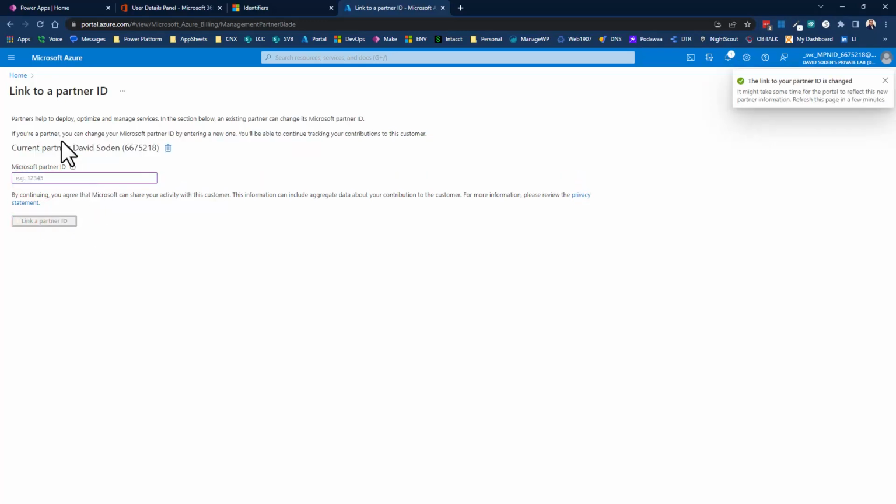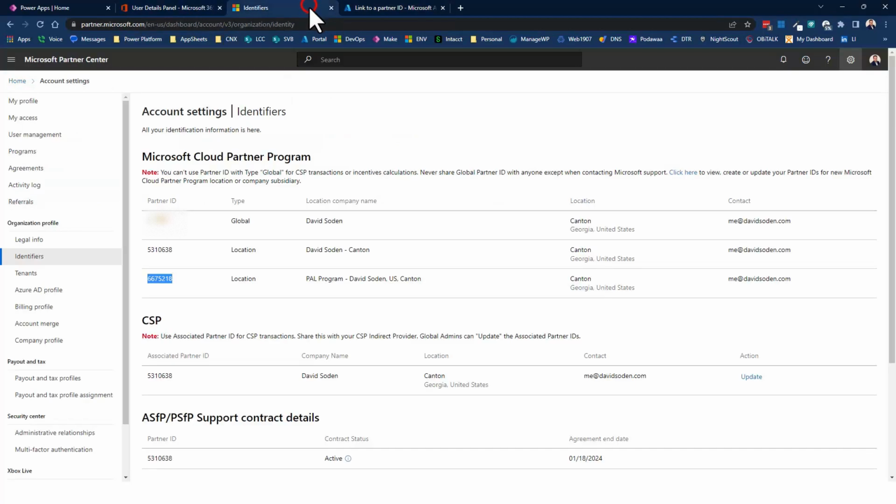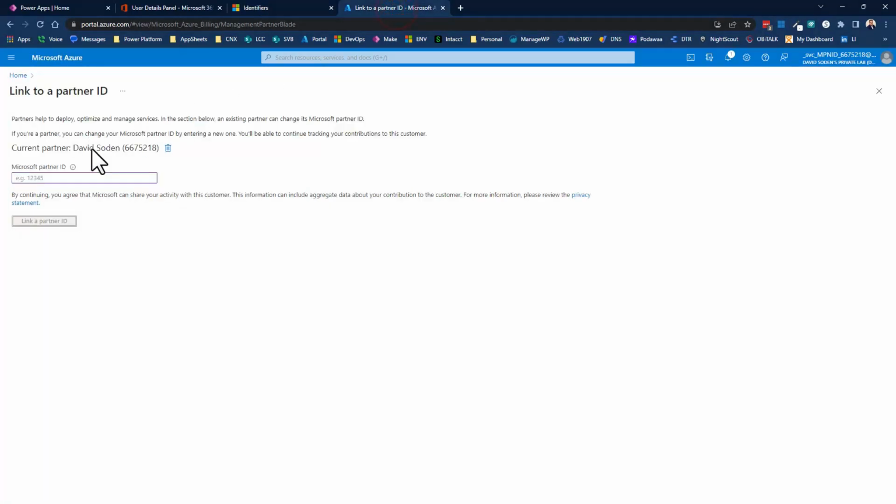And you can now see that David Soden is the partner, and the reason it reads as David Soden is because of the way that I have it set up in the back end of the Partner Center. You see the company name, the location company name. This name for the global is what is going to be displayed in Azure for all of the identification. So if I had something crazy like Foo Schnickens Incorporated, then it would read over here as just that, Foo Schnickens Incorporated, with this MPN ID number.